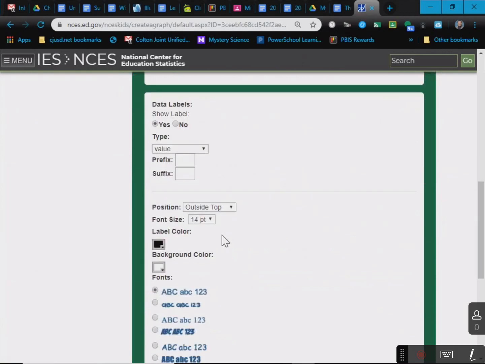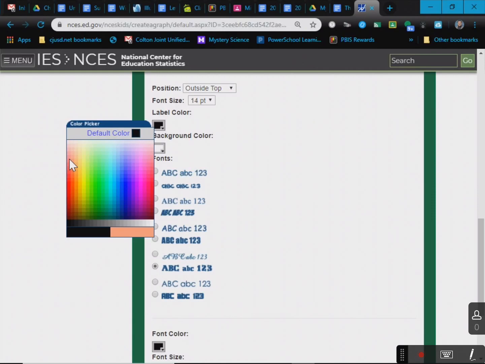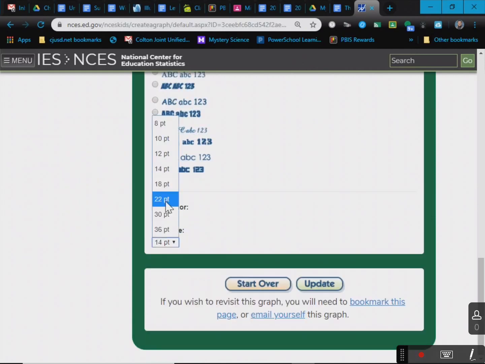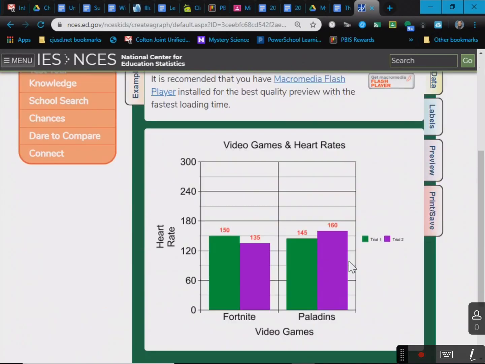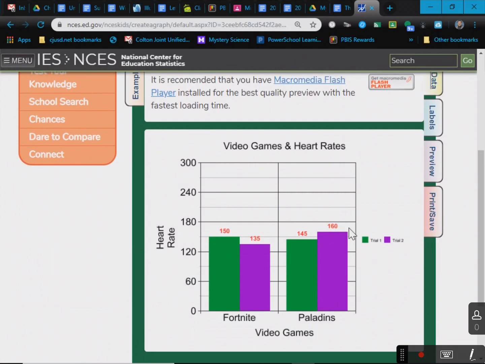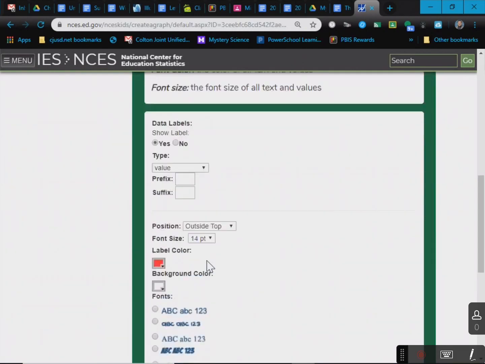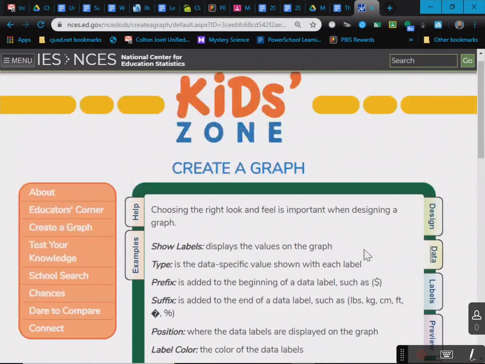Once again, labels, all they do is just change the labels. Let's say I want it to be fancy like this. Let's say I want my labels to be red. My font size, let's say I want it to be 22. Update, and when I preview it, see, there's my labels. Not that crazy. What if you put 36? It would be bigger. That's it.